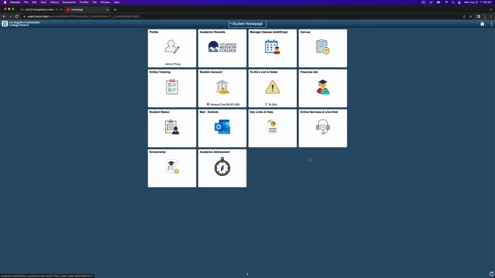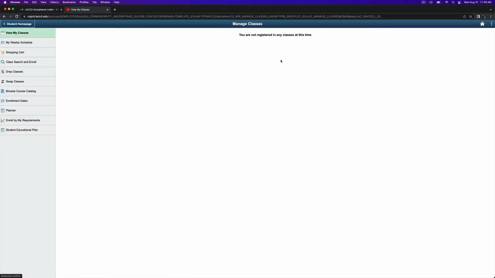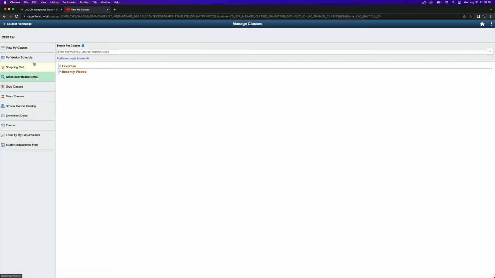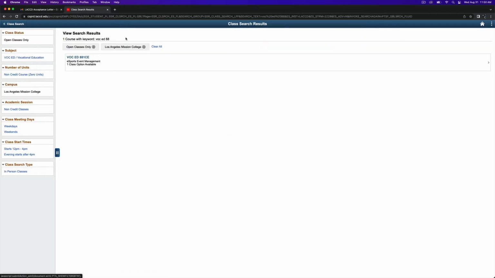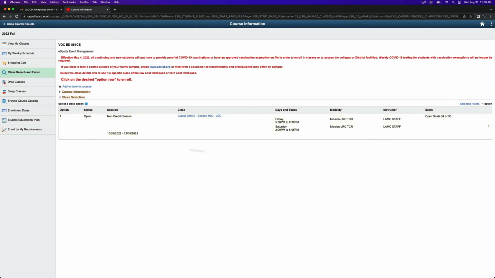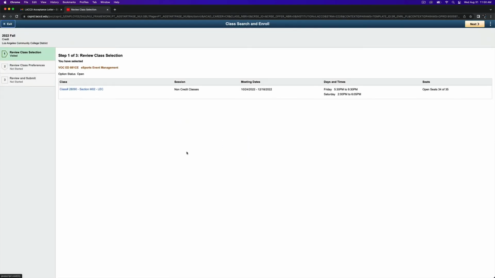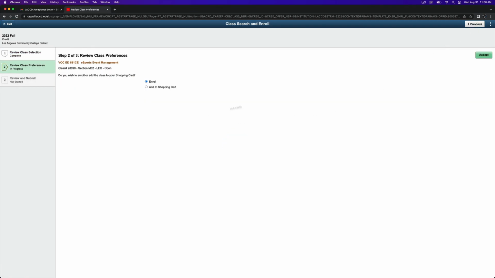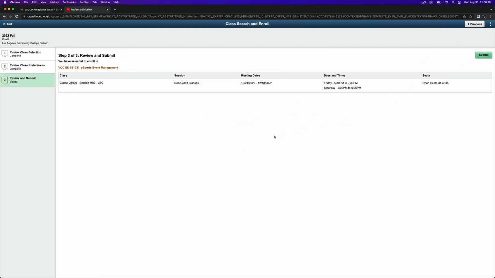Okay, so now that you're logged in, click on Manage Classes, then click on Search over on the left. Type in VOC ED 88, Voc Ed 88 in the search bar, and it will show you all the esports classes available. There might be 1 or 3 classes here, depending on when you're signing up. Click on the one you want to enroll in, and then click one more time on the light greenish box. Then click on Next on the top right, and then Accept, and then Submit.